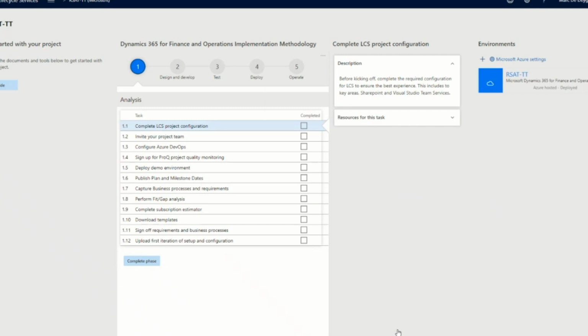Okay, so this is how we're connecting LCS with Azure DevOps. Next step would be that we deploy our environment, and by deploying the environment, we have already created the link between our finance and operations and our LCS project. So the last step that we need to do is install the test client.